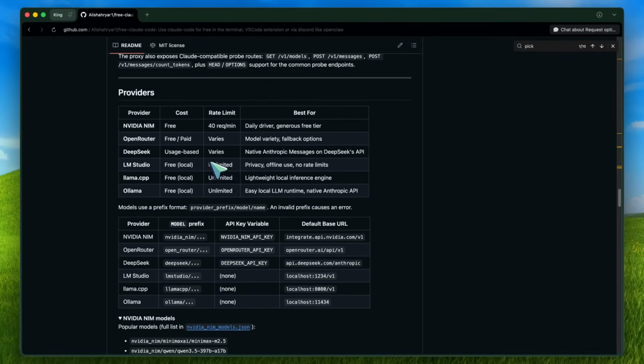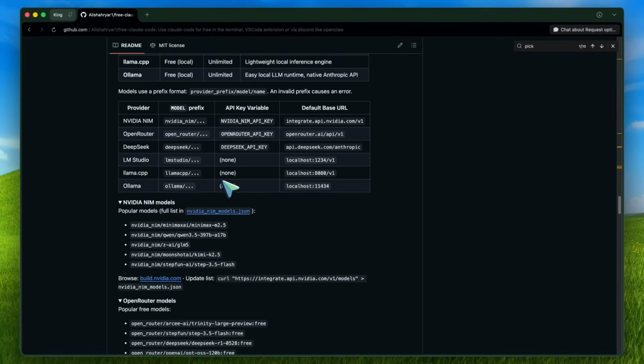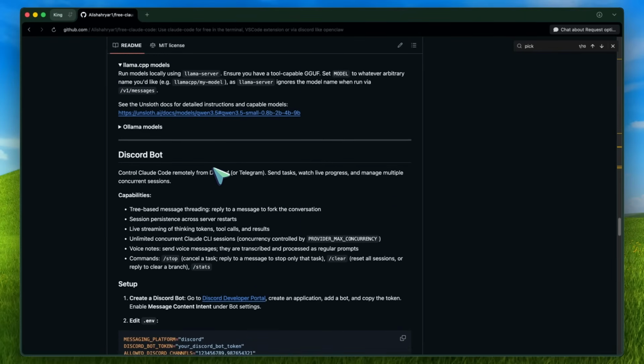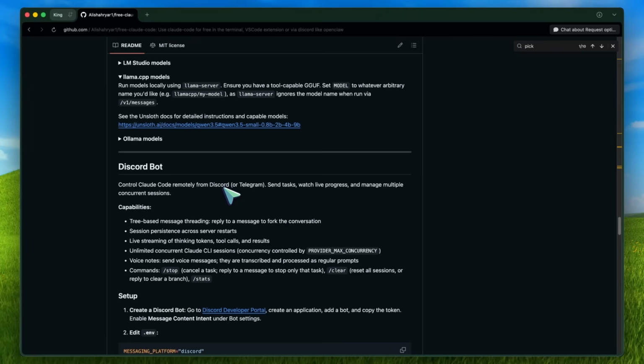The interface can be Claude Code, but the model quality is still the model quality. If you plug in a weak local model, you will get weak local model behavior. If you plug in a strong NIM or OpenRouter model, it will feel much better. So if something fails, do not immediately blame Claude Code or the proxy. The backend model matters a lot.